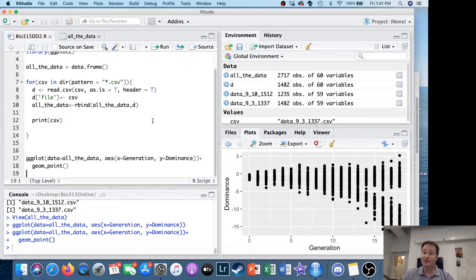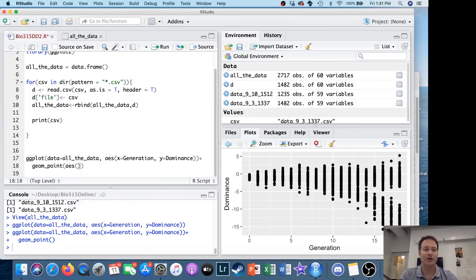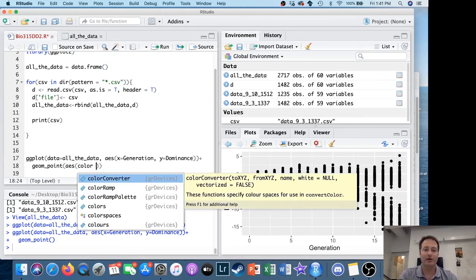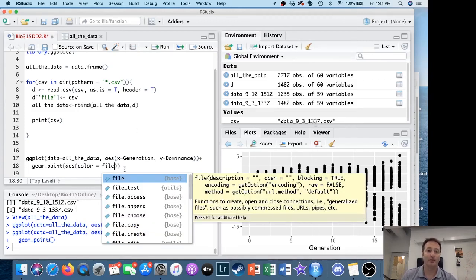The simplest thing that we can do is add an aesthetic to the point. There are lots of different ways to do this, but I'll do it this way. So let's add an aesthetic to the point geometry, and let's say color equals file. Remember, we put a variable.